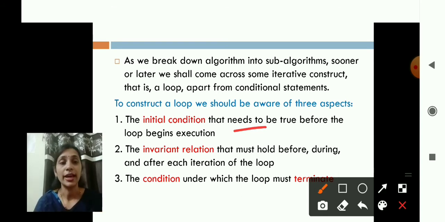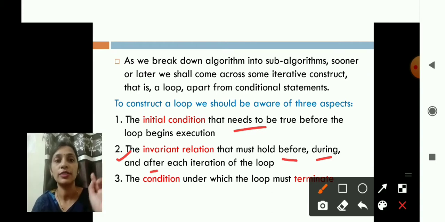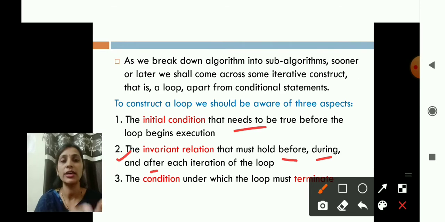Then after that we have to put the invariant relation that must hold before, during and after each iteration of the loop. That is the actual iterative logic. Here we are going to put the conditions under which that particular loop will be iterated: how many times, where it will begin, whether it is true or false.